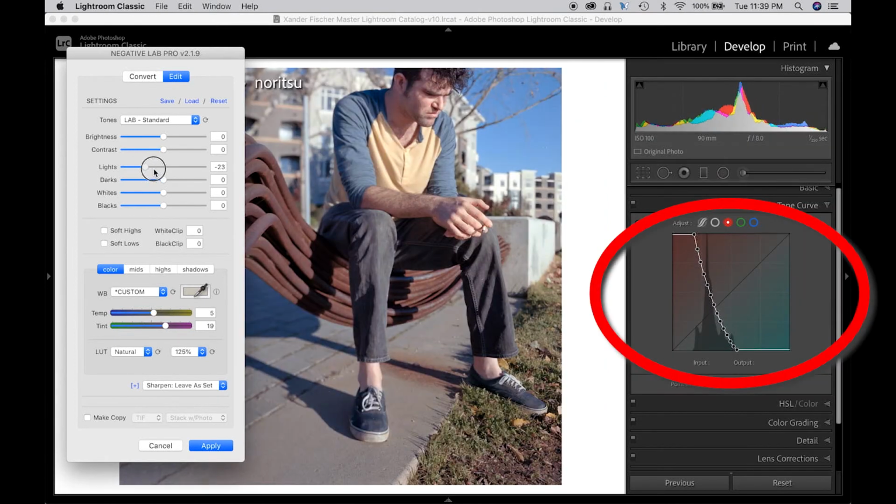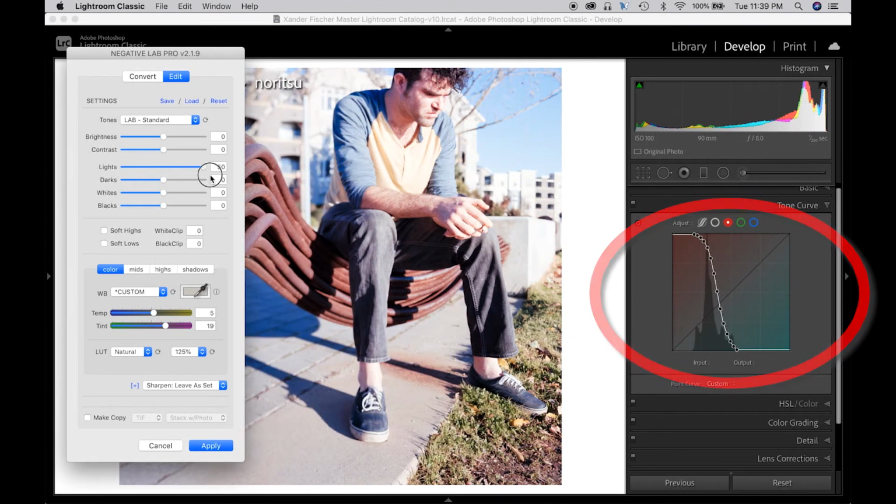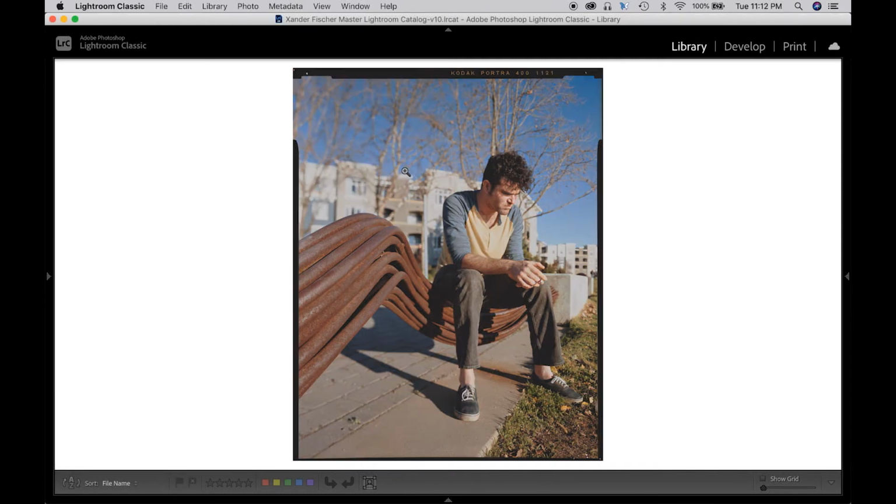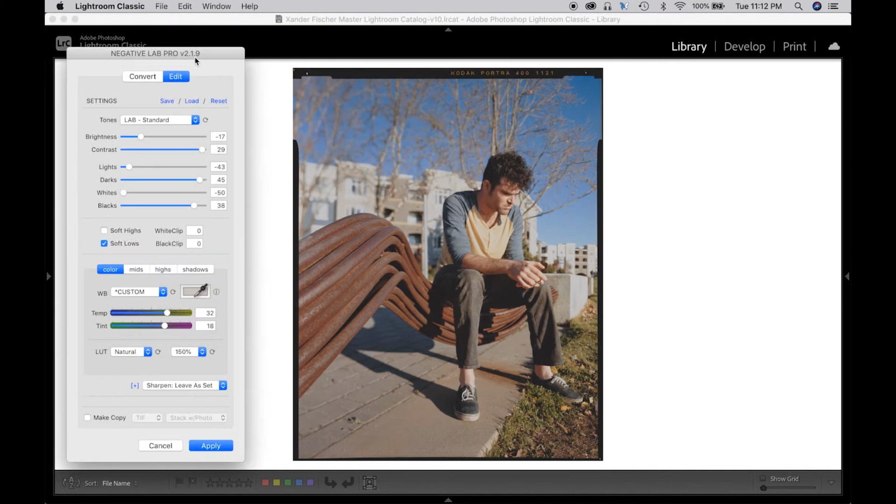So I can go in here and I can change stuff like the brightness and the contrast and whatever I want. Make it all crazy. Say OK. And open up Negative Lab Pro again and all those settings are there. If you reset, it's going to reset everything, which is kind of annoying. This I want to keep. So I'm just going to go through here and zero everything out.